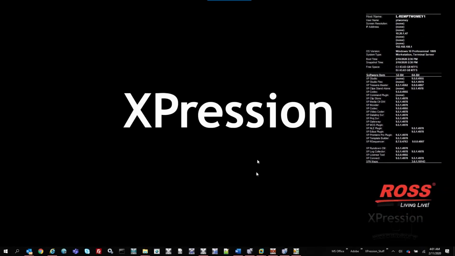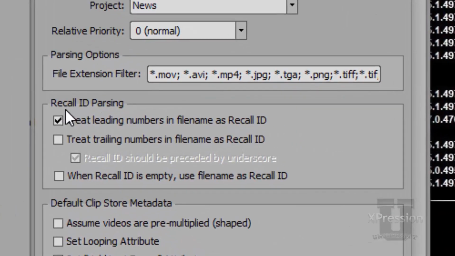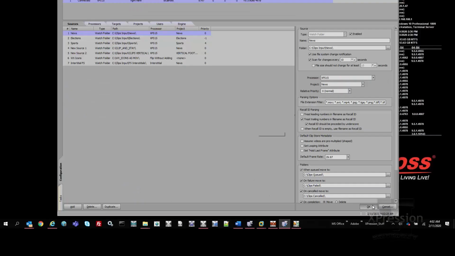Now, the third place I need to change something is over on the encoder server, just because if I'm encoding something, I need to have that setting. So looking in my encoder server, I have over here recall ID parsing. These could be any type of configuration setting here. What I'm going to do here is make mine just pick one way or the other. I want to have that recall ID number in here. So I'm going to turn this to treat trailing numbers as file ID or recall ID, and I can tell it that I want the recall ID to be preceded by an underscore. I'm just going to let that one ride. I'm going to click OK.